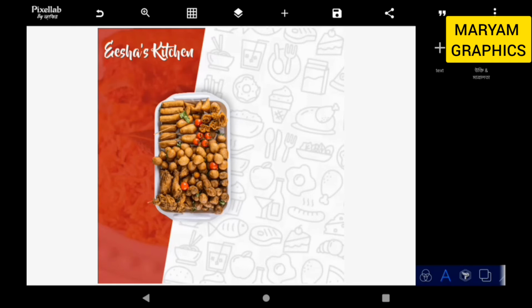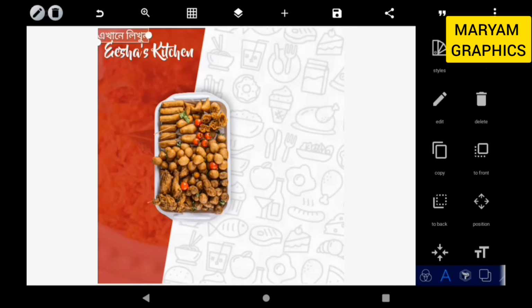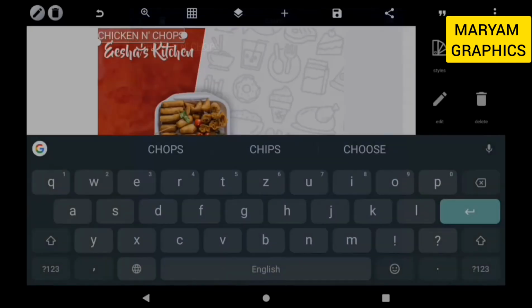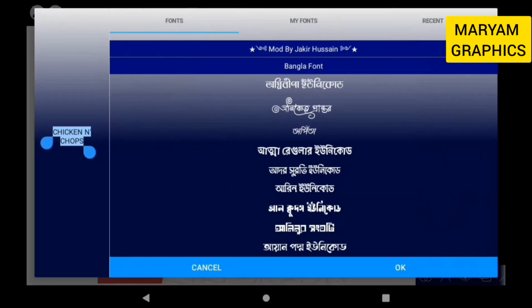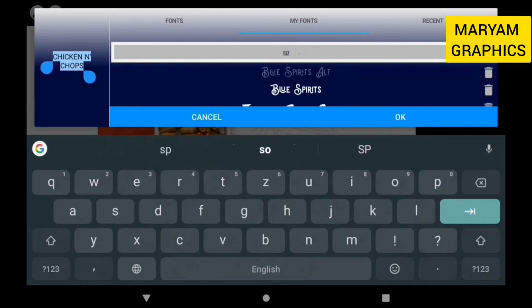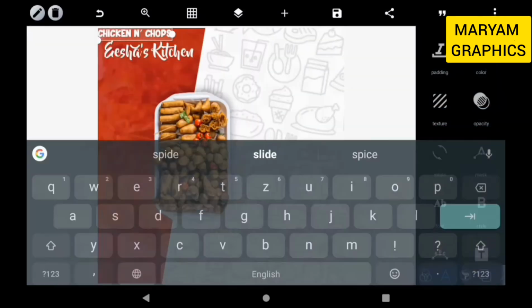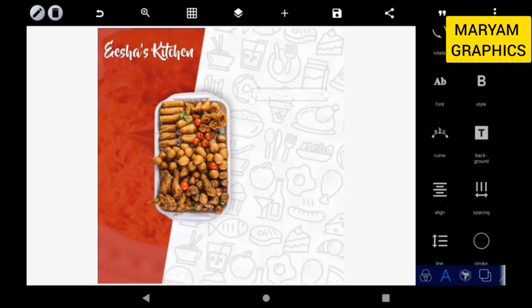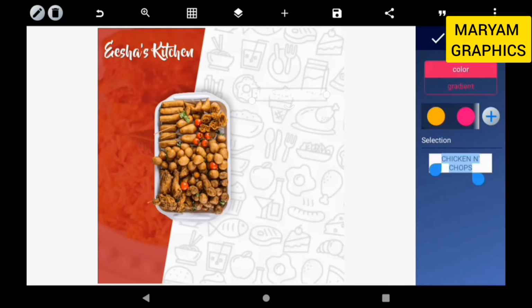So for the next step, we'll be adding another text, which is chicken and chops. So let's put all of this in uppercase. And the font that I'll be using for this will be Spider Monkey. Yeah, here it is. And also for the fonts, do not worry, I'll put the font in the drive as well. So now we change the color to red because that's the color we use for the other background side. So let's change this color to red.